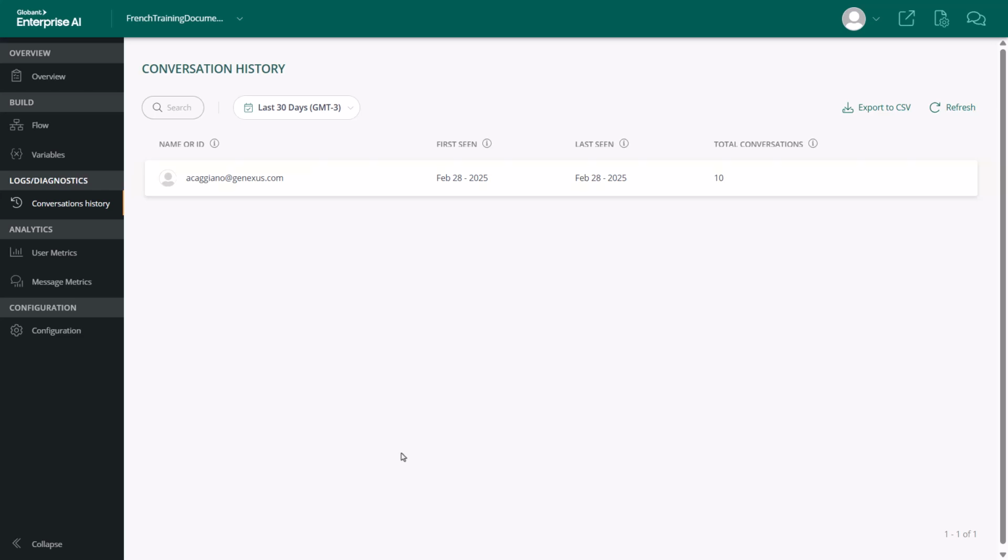Good! Each entry in the list includes the user's name or identifier along with its icon. In this case, we see the email. We also see the date on which the user interacted with the flow for the first time and the date on which the user interacted for the last time. And the user's total number of conversations is also displayed with a link to view the details of each one.